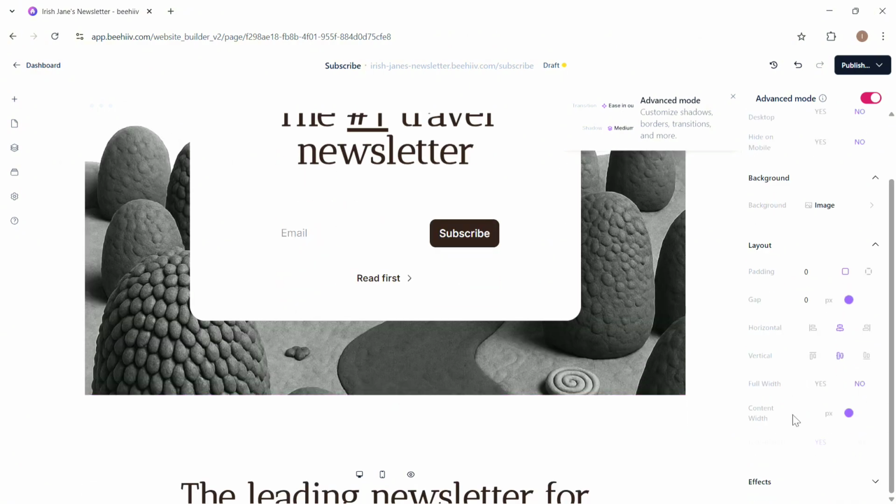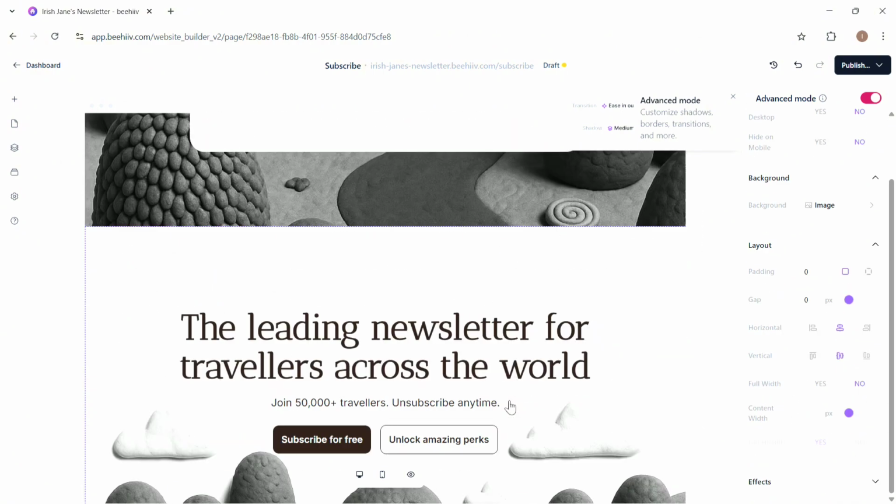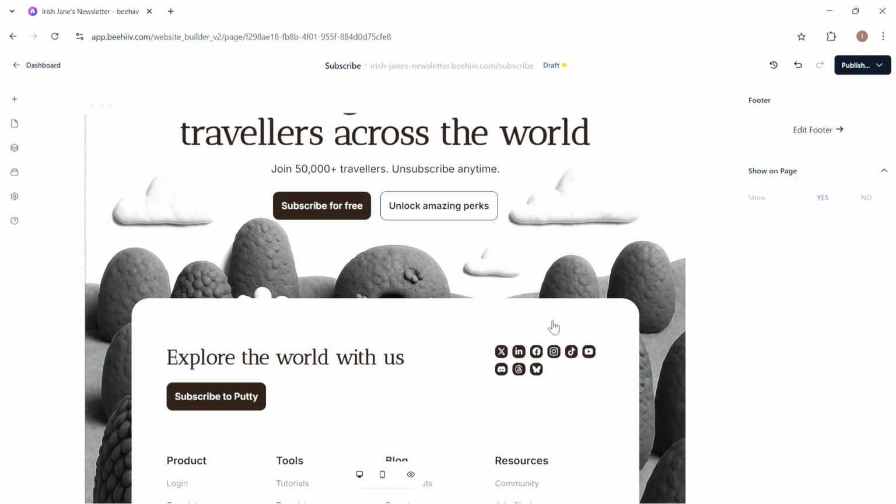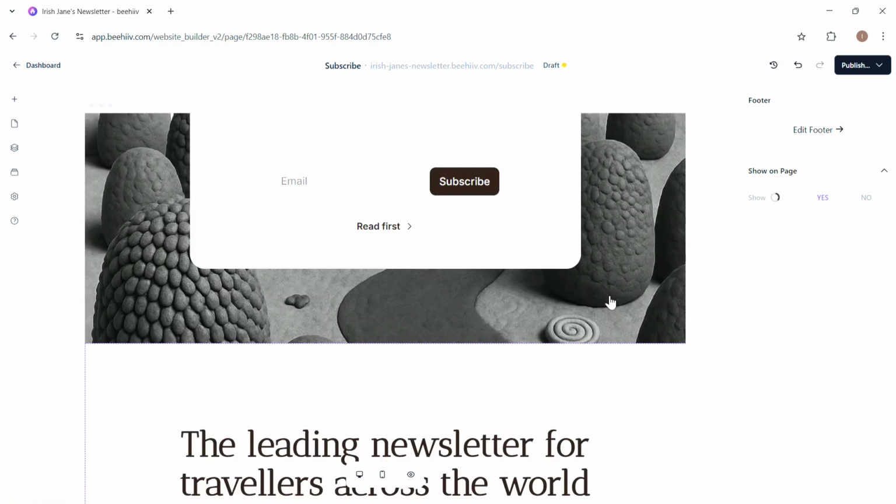And then once you're satisfied with the changes, you can go ahead and click on the publish button at the top right of your screen to be able to publish this page as your new subscribe page. And that is how you can basically change the subscribe page design in Beehiiv.